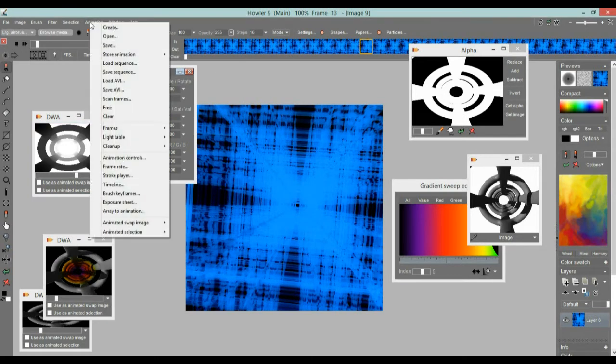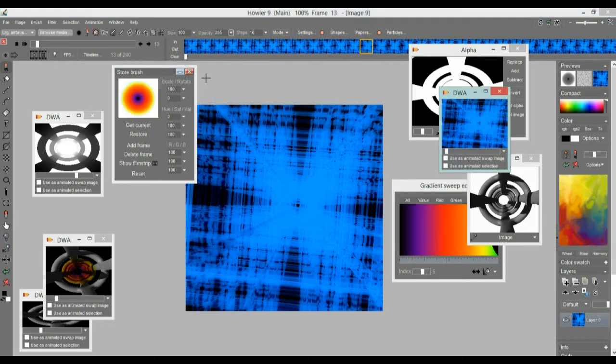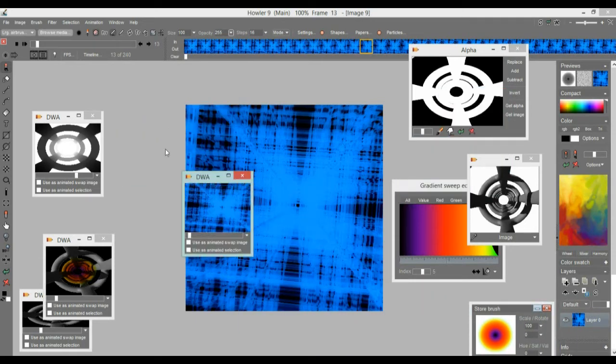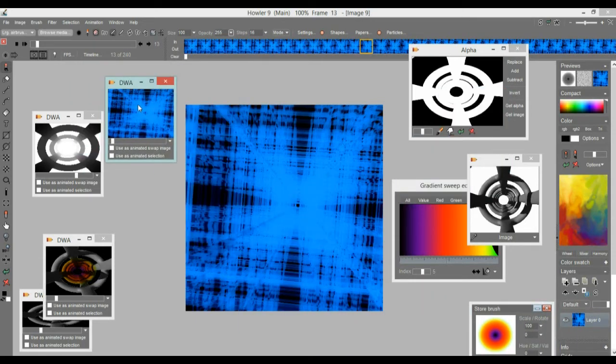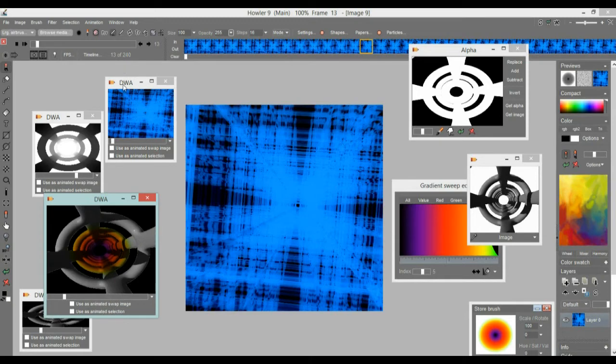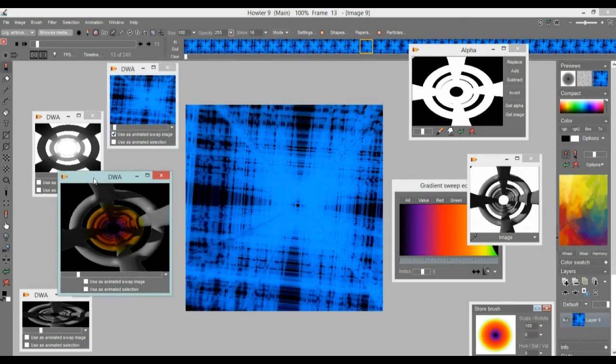So store animation, store animation to disk. There you go. Alright, so this brush we probably won't need anymore. This is our animation we want in the background. This is the animation containing the structure we want in the foreground. So what we will do is this one here we will designate as the animated swap image. Bingo, done. This one here we will load.